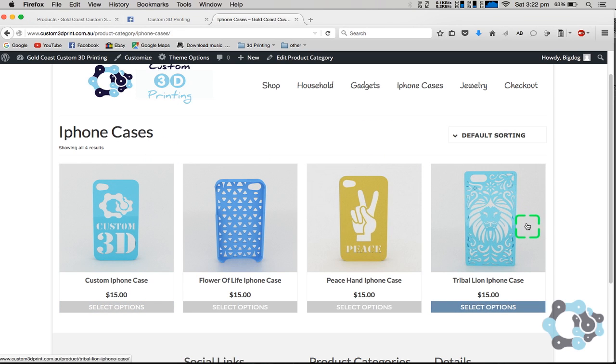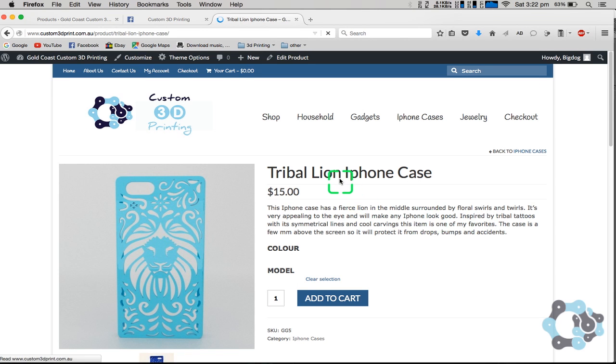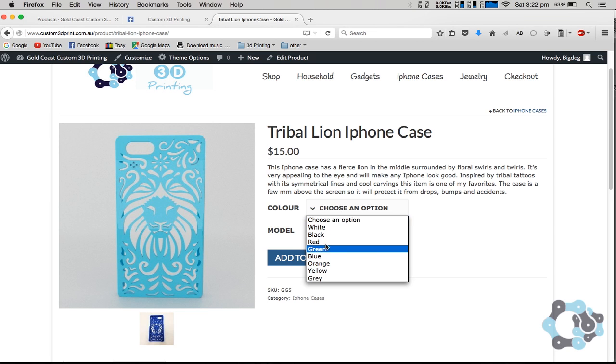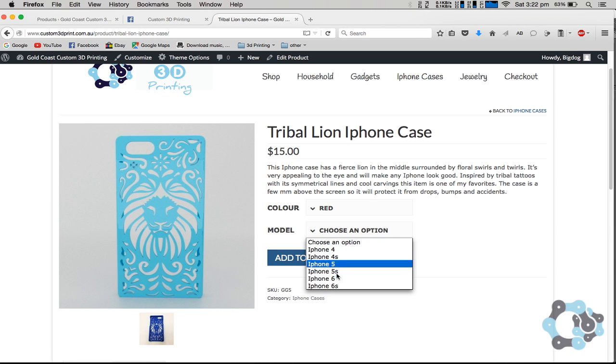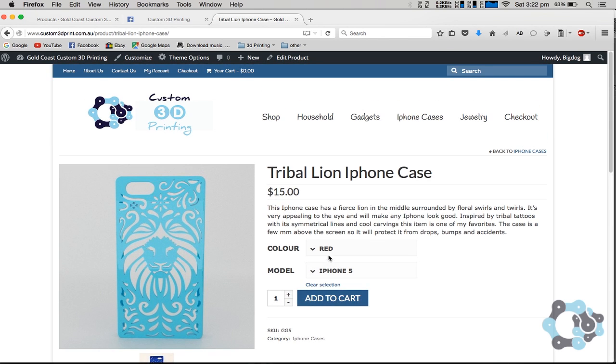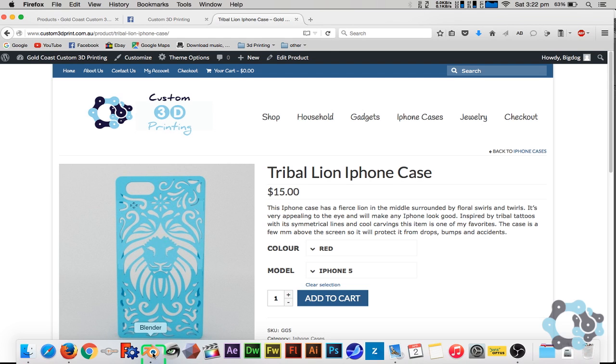This here, the lion, I just did the other day. So I'm just going to show you how I engrave it, how I get the pictures in there. Here you can choose any color and then choose which model you would like. You'll be able to add it. So anyway, we'll jump into Blender.